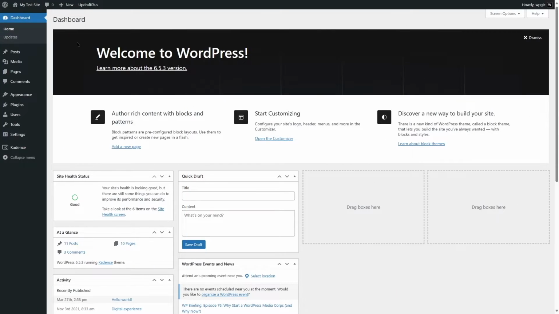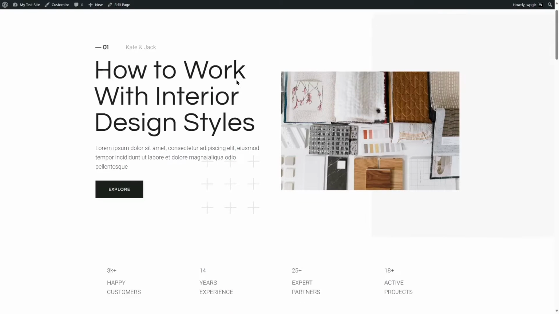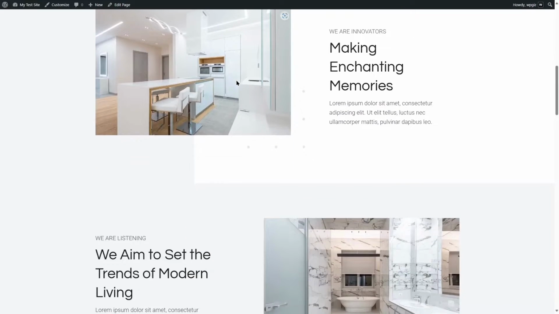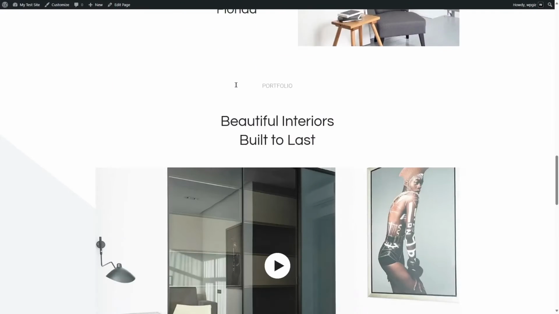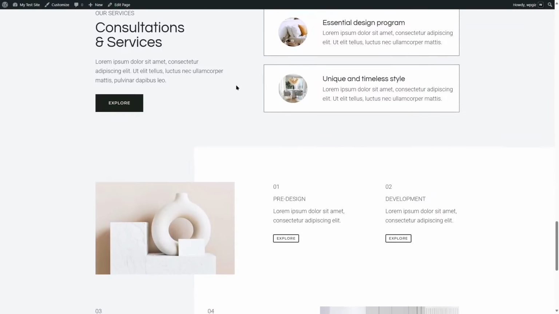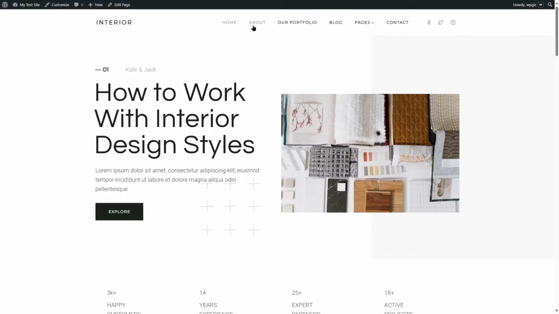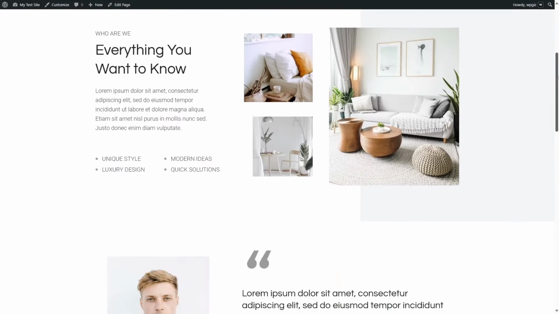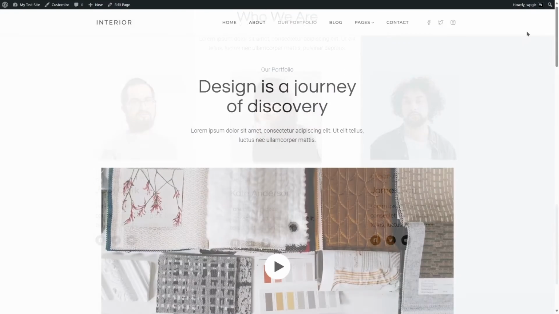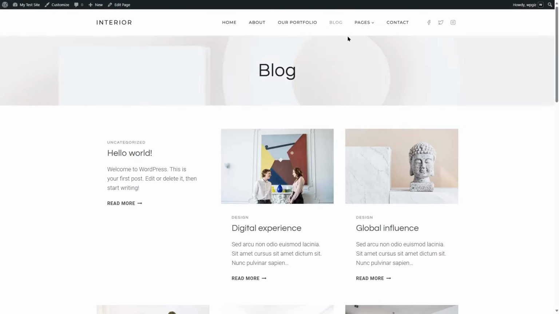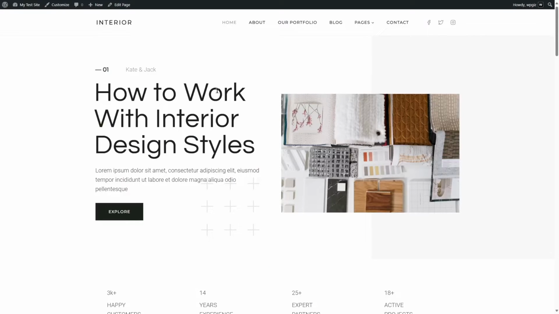So first, let's take a look at our site. We have logged into one of our websites, so we're going to take a look at it. You can see this is our site. We have a few more pages. This is the About page, Blog page, and there are more pages over here. So I want to transfer this website to a new server.